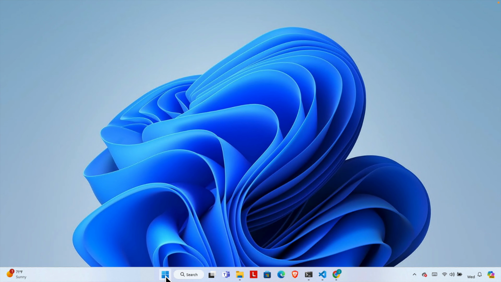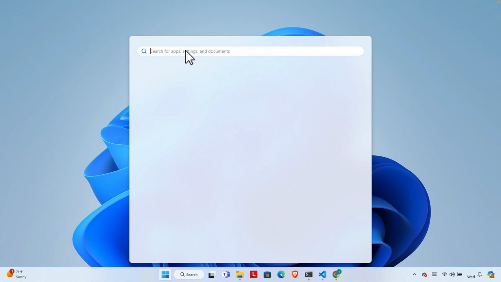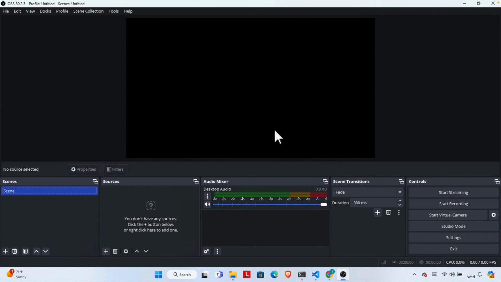At first, click on the Start menu and open the OBS application. I'm going to type OBS in the search so that I can find OBS Studio very fast. Once I find it, click on it and OBS Studio will be opened shortly. Once it is opened, it will look like this.